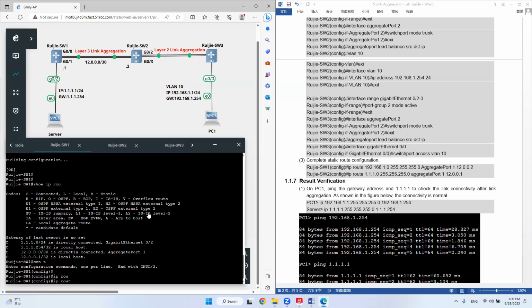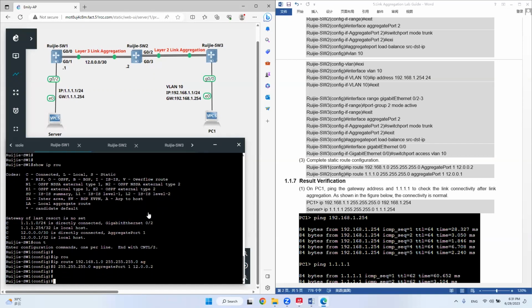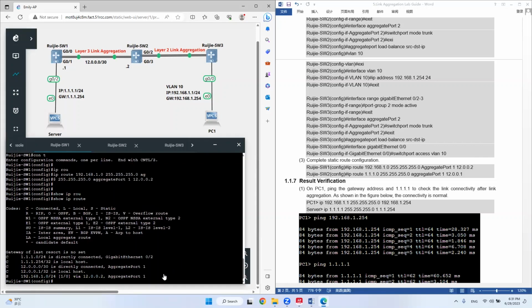IP route 192.168.1.0 255.255.255.0. And now we will use the link aggregation interface as the next hop. Aggregate port 1, 12.0.0.2. This is the next hop. Switch to enter. Okay, so if you check your IP route now, you will find you have a static route to reach the PC1, right?